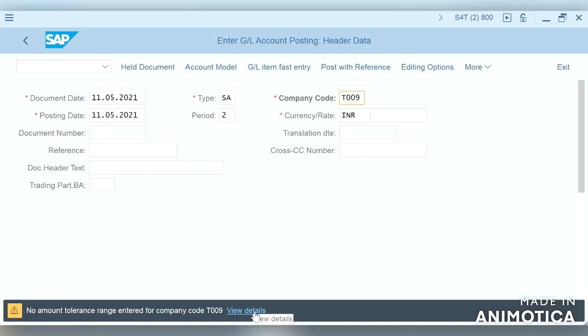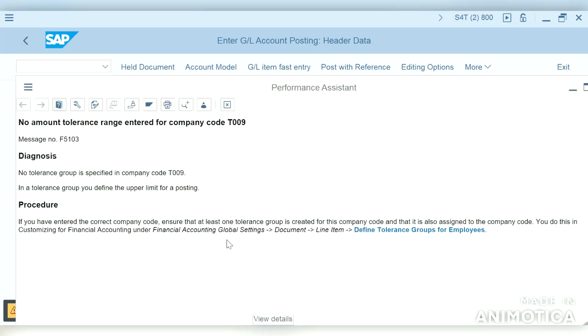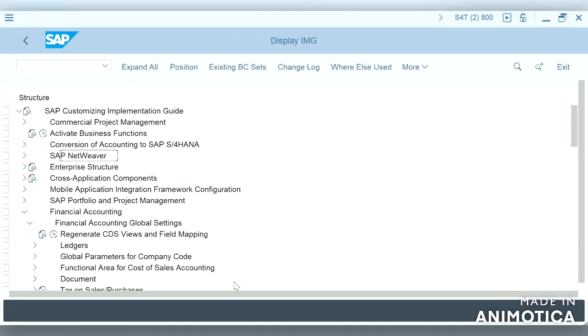for company code T009, and clearly it shows the defined tolerance group for employees configuration is missing. Let us do the tolerance group configuration and we will recheck how the document gets posted.